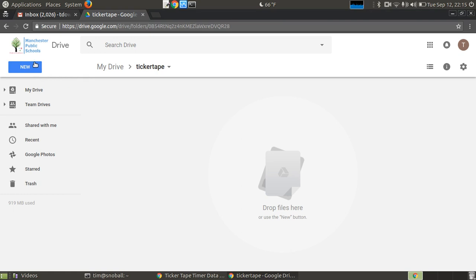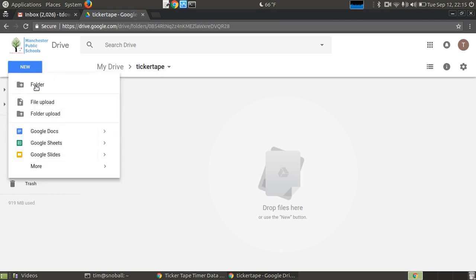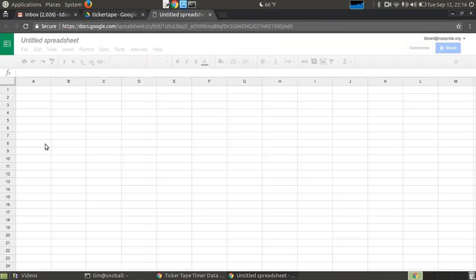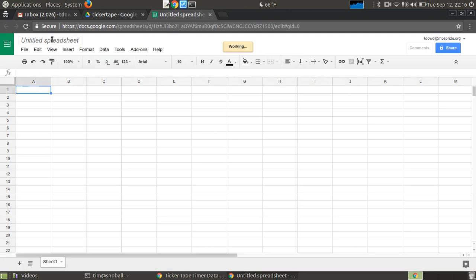So make a folder in your Google Drive, and in that folder go to New Google Sheets. We'll call this constant velocity ticker tape data.